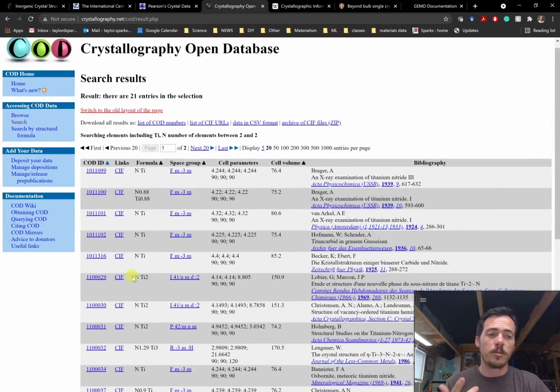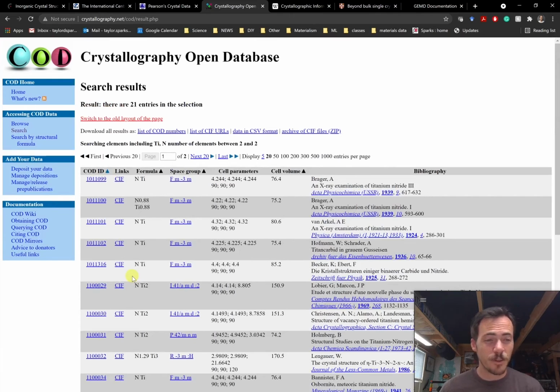Now the downside with the Crystallography Open Database is because it's free to use, they can't pay domain experts to really check this and make sure that it's awesome and throw out things that are bad and star things that are really good, right?